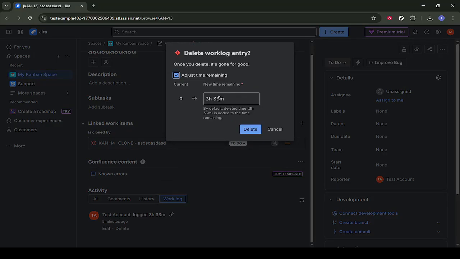That's all you need to do to delete log hours in Jira while keeping your project data clean and accurate.